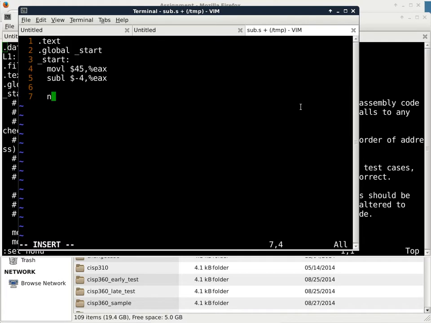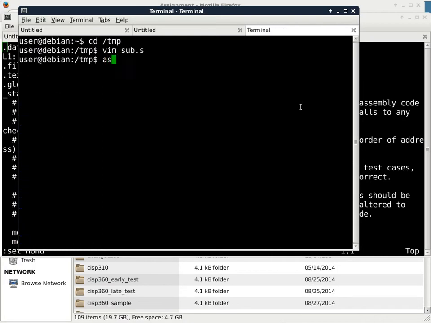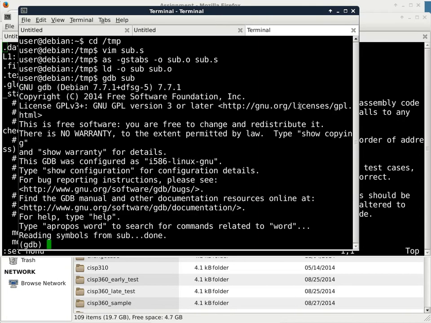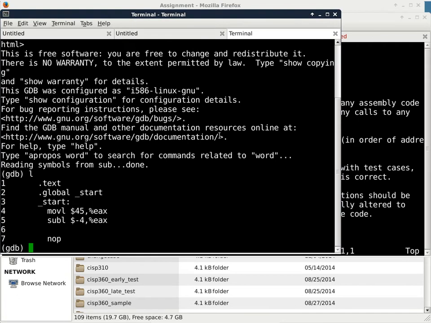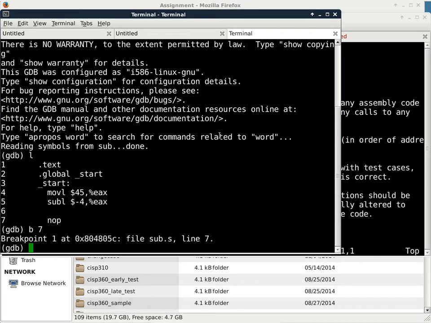And that's the entire program. I'll just put a nop up here so I have a place to stop after this is all done. Okay, and we'll go ahead and assemble the program, sub.o, sub.s. Then we'll run the program and list it here. Let me move it a little bit so it's not confusing. There we go. We'll put a breakpoint on line 7, since there's no point in executing the program past line 7. We'll also put a breakpoint on line 4.